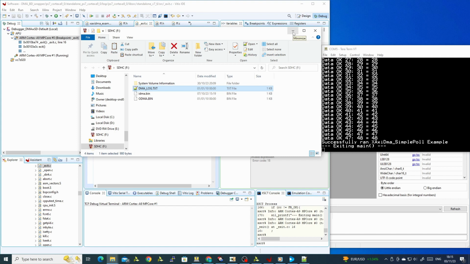In this tutorial, I tried to show you how to read and write from an SD card, either binary file or text file. I hope that you find this tutorial useful.